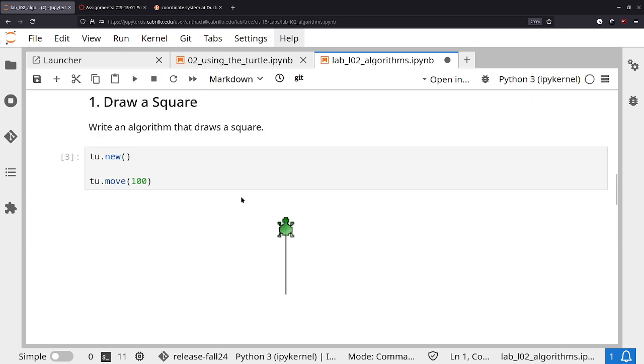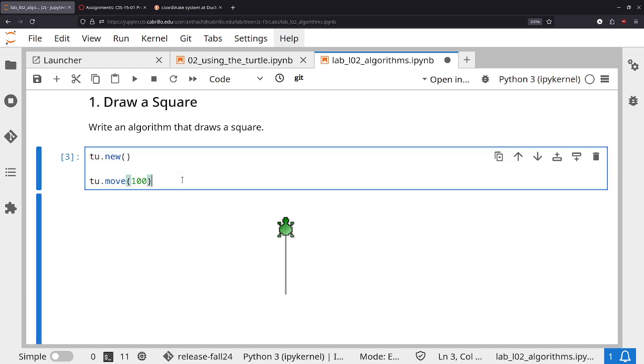tu.move, and then maybe 100 pixels. All right, so there it is. It went up 100 pixels. Some people rotate it to the left and some rotate it to the right. It doesn't matter which way you rotate it, but the degrees do matter. If we want to rotate it counterclockwise to the left, those would be positive degrees. If we want to rotate it clockwise, those would be negative degrees. I'm just going to choose right.